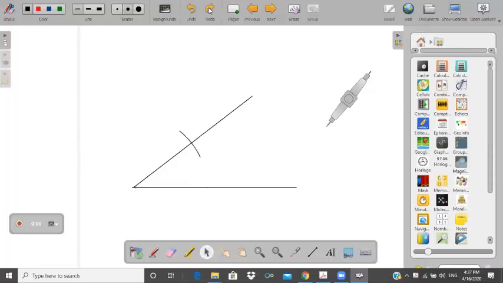Drawing an arc from this place, drawing an arc from this place, join these two intersection points. This is the angle bisector. Within 2 minutes we can go forward or backward with this software.